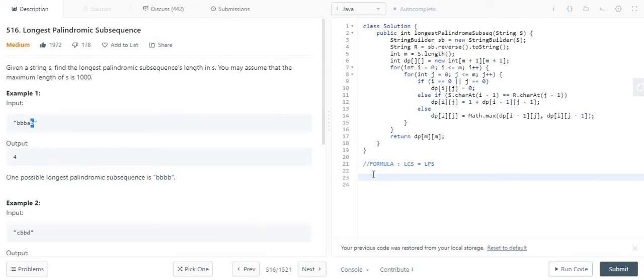Okay, now I will quickly tell you the formula for the longest palindromic subsequence. It is the same as, or equivalent to, LCS. Whatever logic you know about the LCS, the same logic you have to apply for the LPS. But there is one catch.